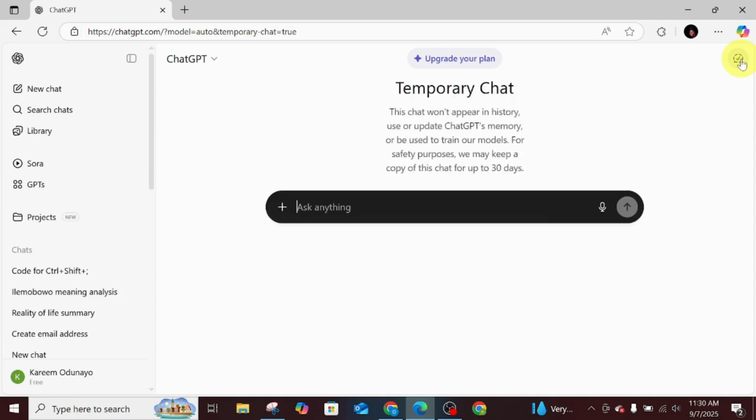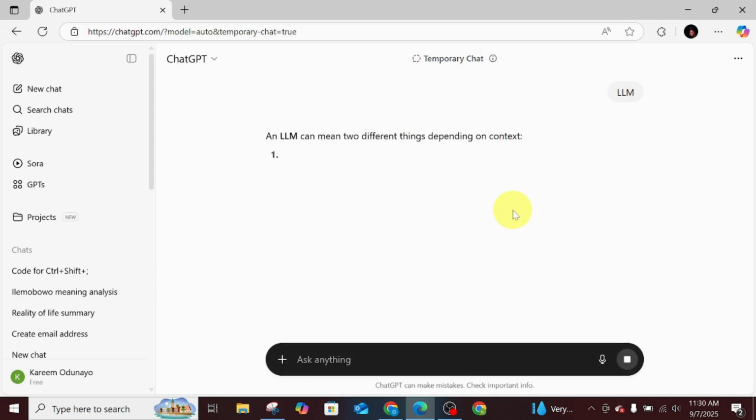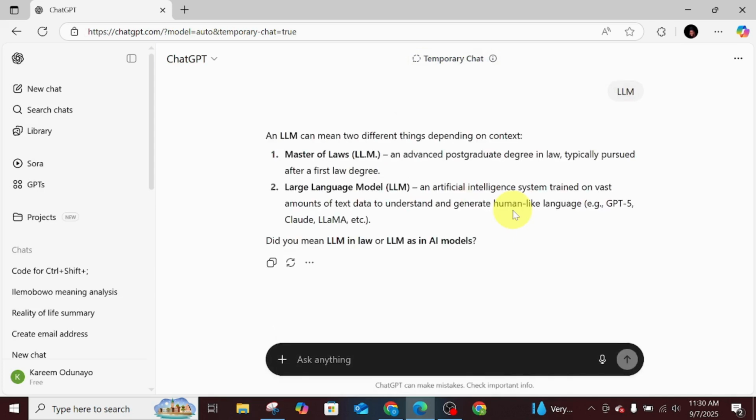What does it do? It enables ChatGPT not to store whatever chat you are having with it for a long period of time. So whatever you type here, let's assume we are putting LLM. ChatGPT is telling us about LLM that it can be a large language model, which is what I intended. The large language model is an artificial intelligence that is trained via vast data like the GPT-5 and all other ones.